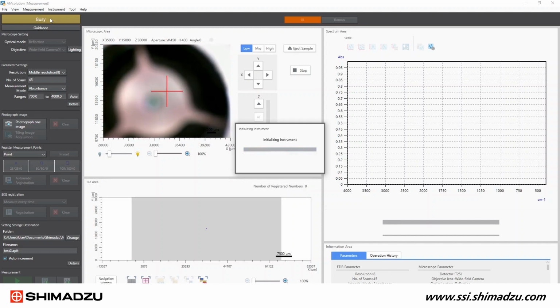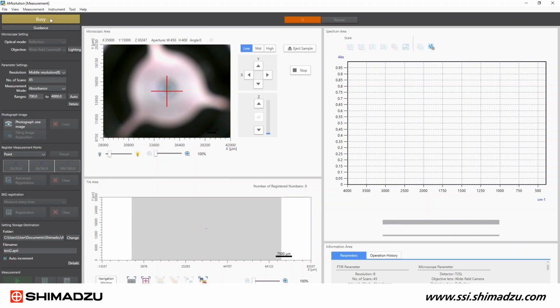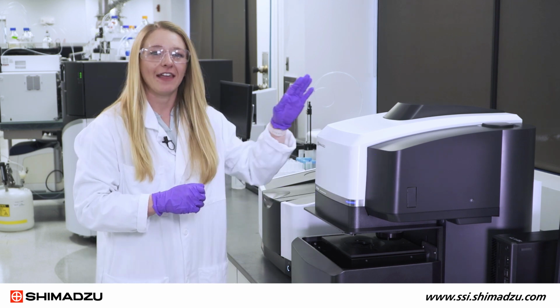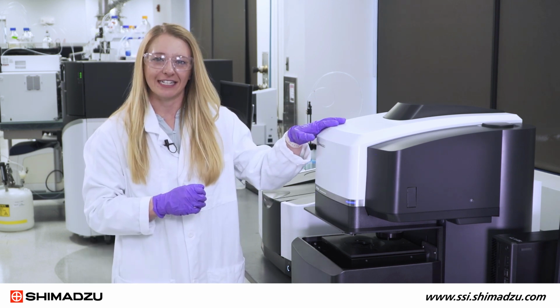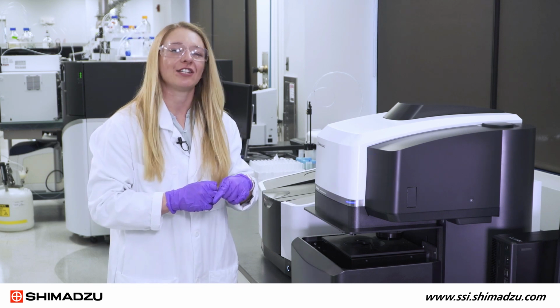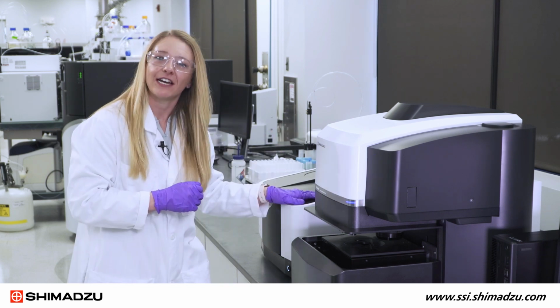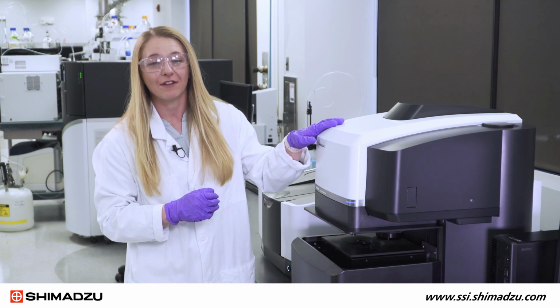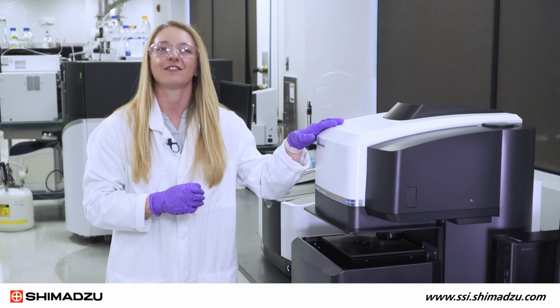After initialization successfully completes, the gray disconnect button will change to a green ready button. If connection with the instrument fails, check that the cable between the FTIR bench and the AIRsight microscope is correctly connected and that all cables are connected to the PC. Then power cycle the FTIR bench and the AIRsight microscope and restart the PC. This usually solves the issue.